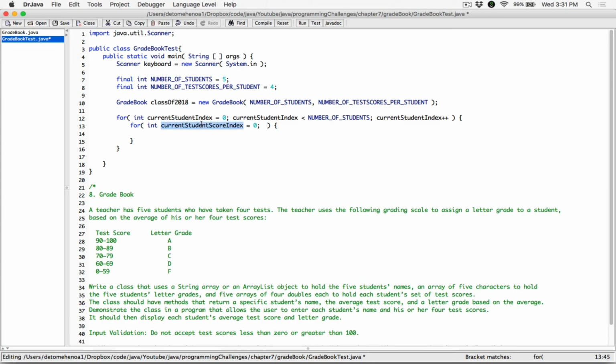Let's make sure that the current student score index is less than the number of test scores per student, which we've set to 4. We check to see if that score is a valid score in the array, because if it's a valid score, then it's going to have an index less than the length of that particular array, or the length of that particular row, which is that array. If that's the case, then it's a valid index or a valid value in the array.